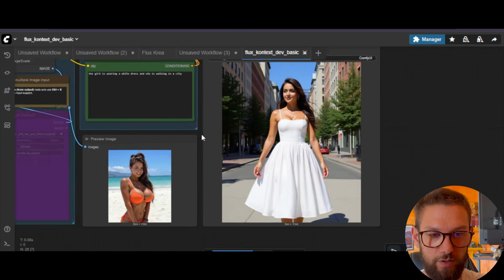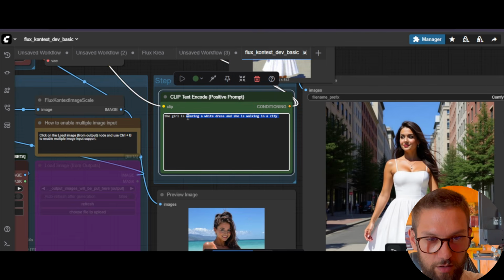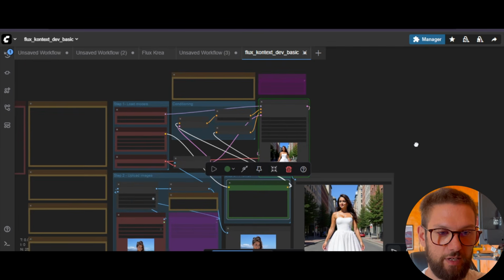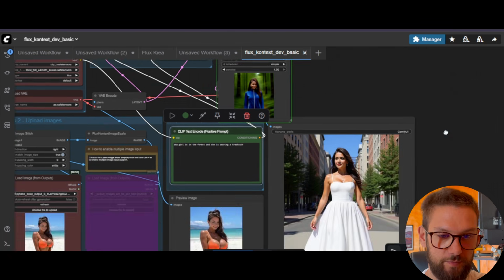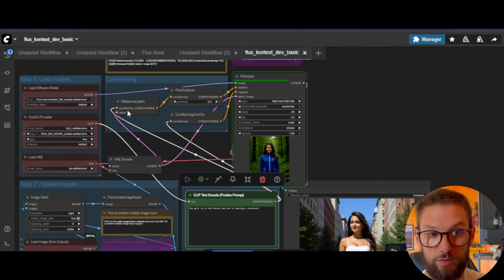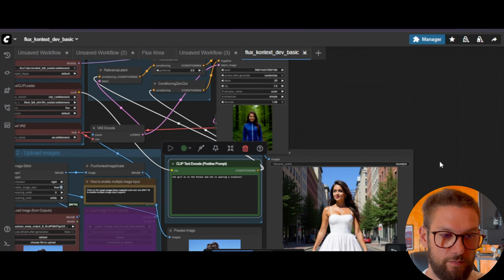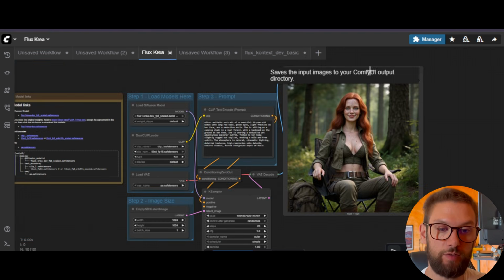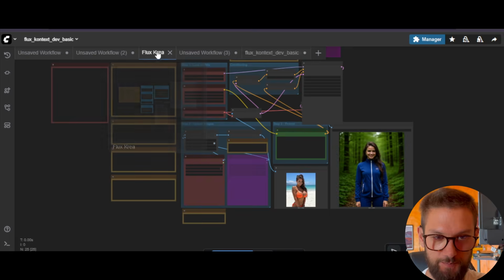Now, if you want to change it once more, the girl is in the forest and she is wearing. Now, if we click run, it will start directly from here, as you can see, and it is already generating our image. So it is much faster compared to previously. And she is in the forest, she's wearing a tracksuit, so perfect. Now, these are the basic Flux Krea model and Flux Context model.